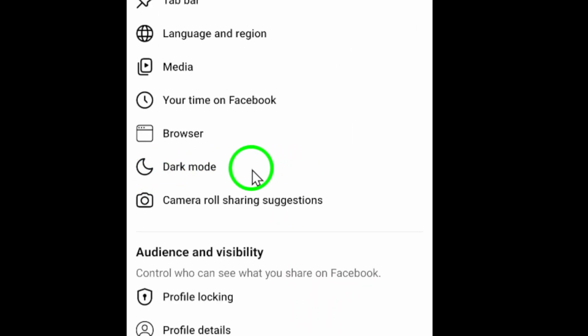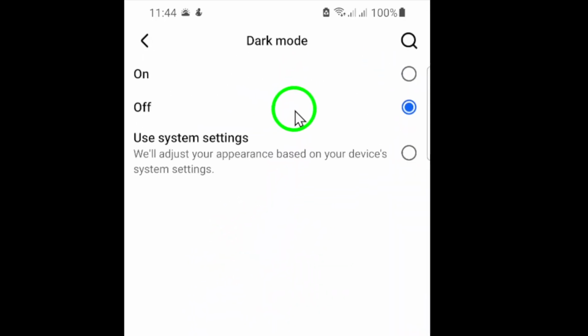Finally, you'll see three options: On, Off, and Use System Settings. To enable dark mode and turn off light mode, simply select On. Your Facebook app will immediately switch to a sleek, dark interface that's easier on the eyes, especially in low-light environments.